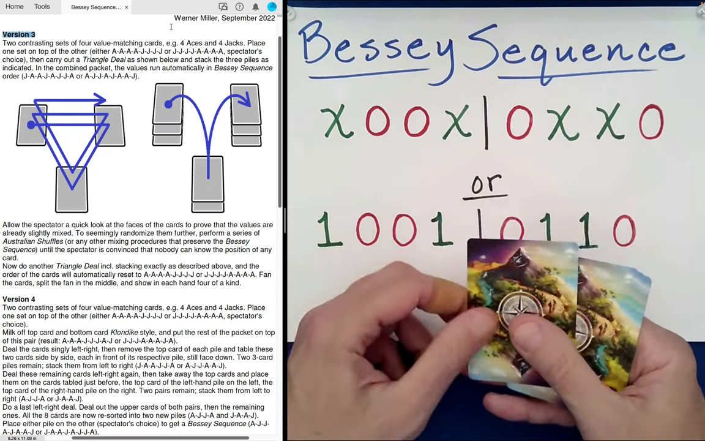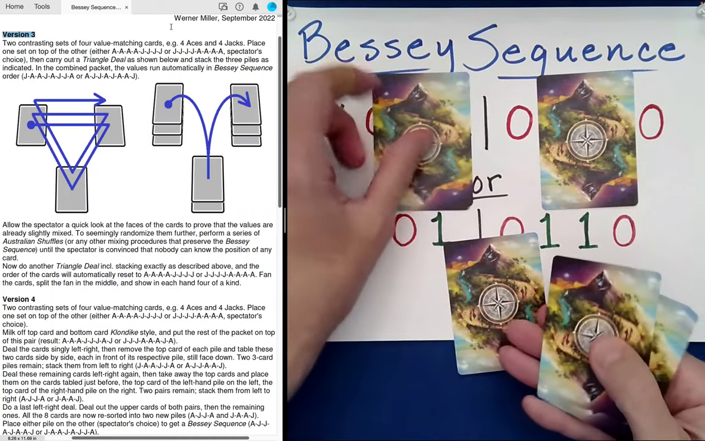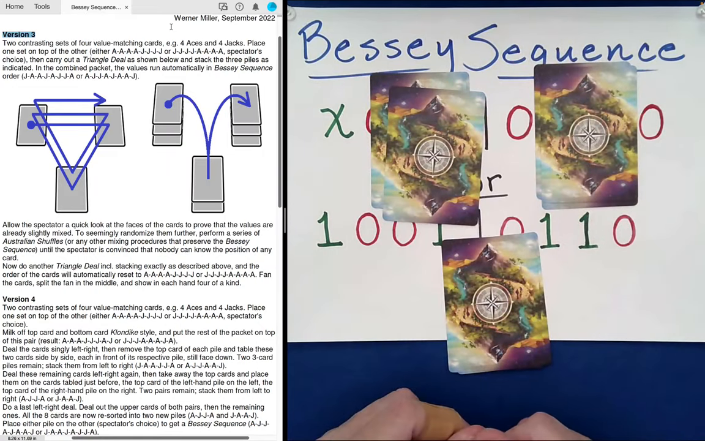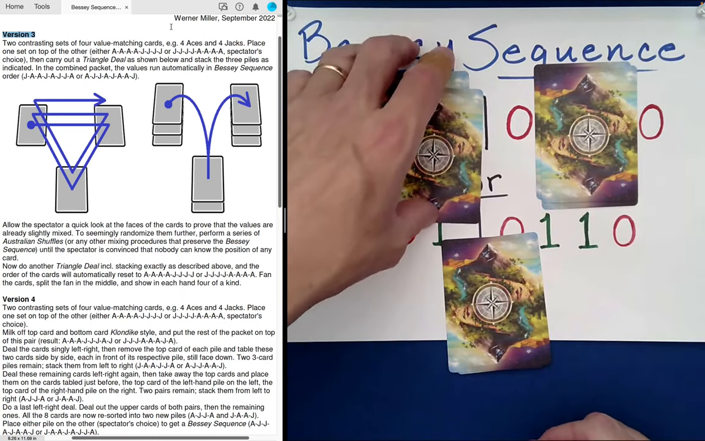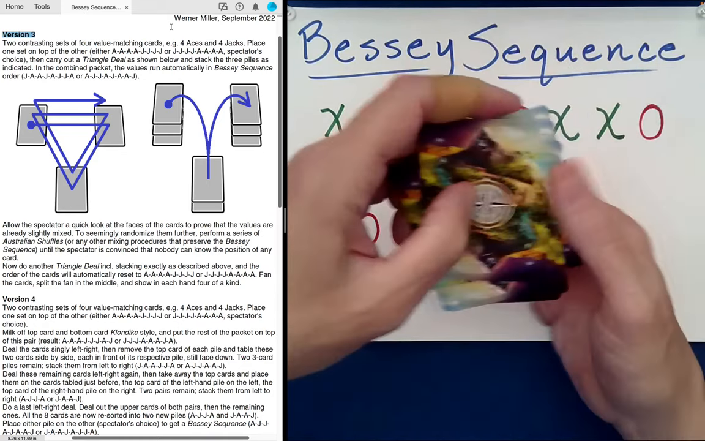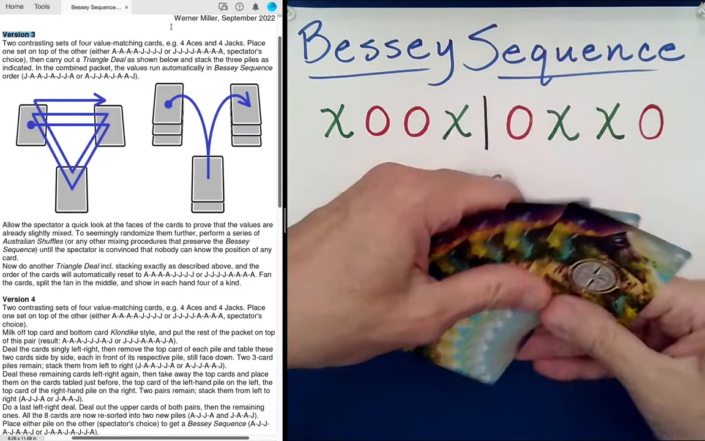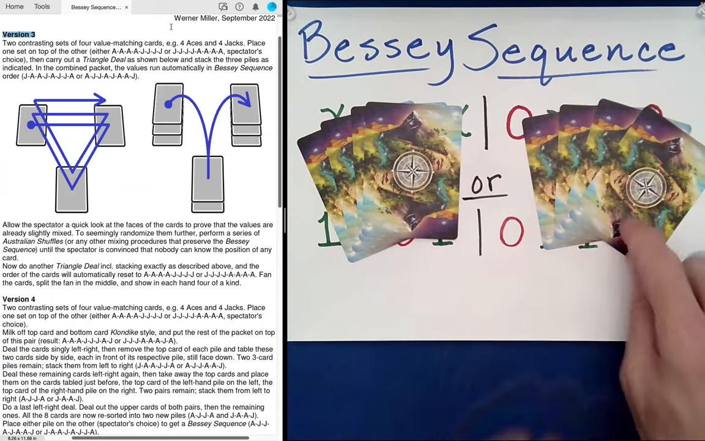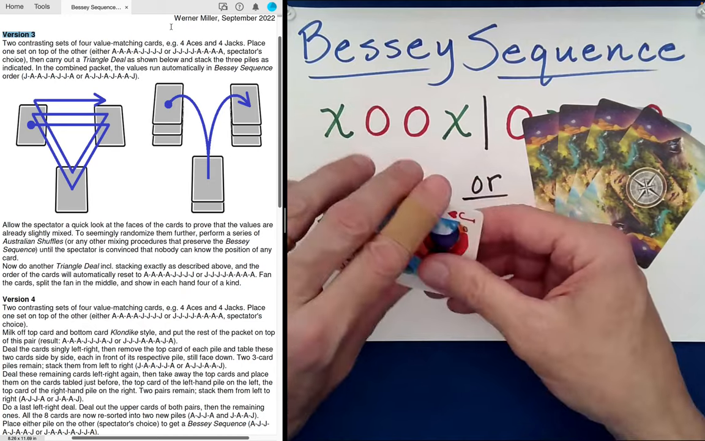Unbelievable. So you just go in clockwise orientation for your dealing, and then you pick up the first pile first and stack in the opposite orientation, which will now be counterclockwise. This is guaranteed to separate the packet into two sets of four. So I'll just take the bottom four and the top four, and we will now have separated the aces from the jacks.